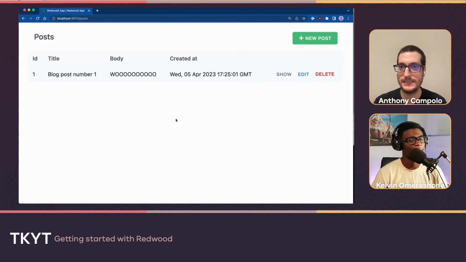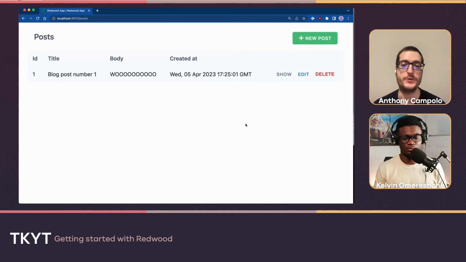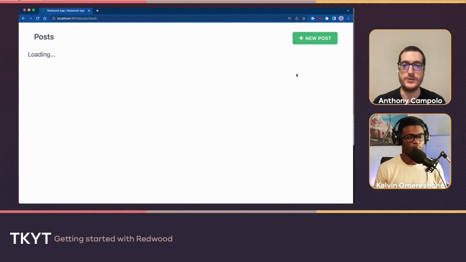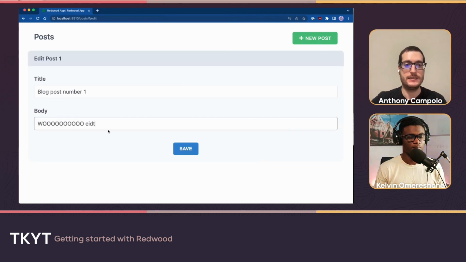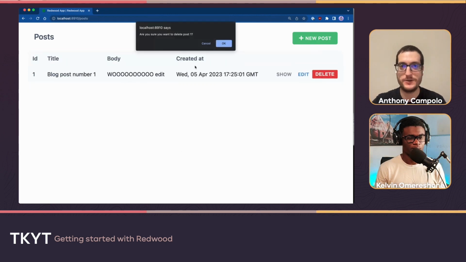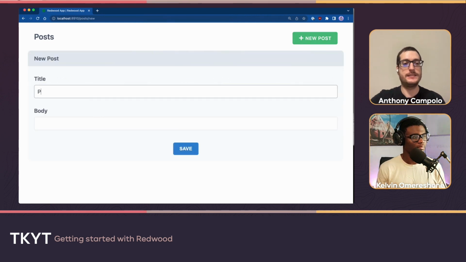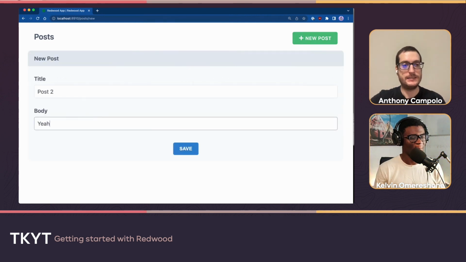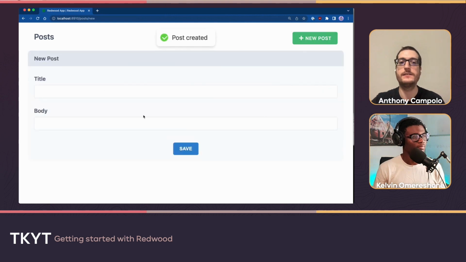So this is like what you would get if you were using something like Django. They have kind of an admin interface, is what they used to call this. And you can edit posts. And then here we got edit. You can delete posts. It'll ask you if you're sure you want to delete it. I'm going to create just a couple of these. Post 3.